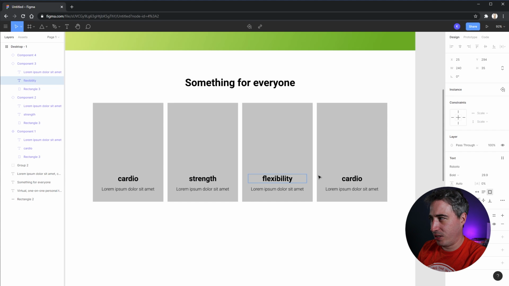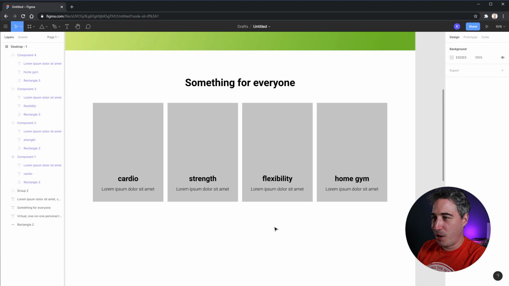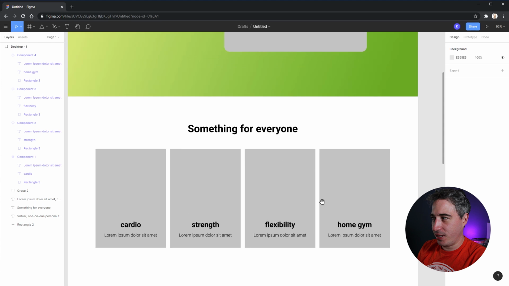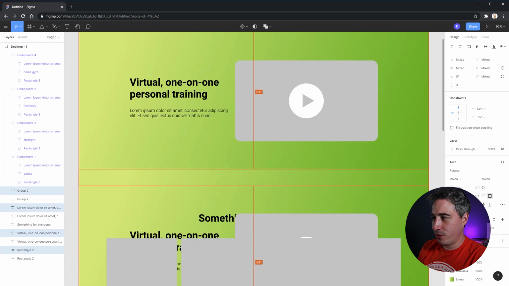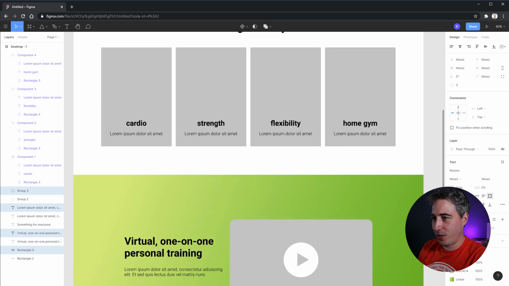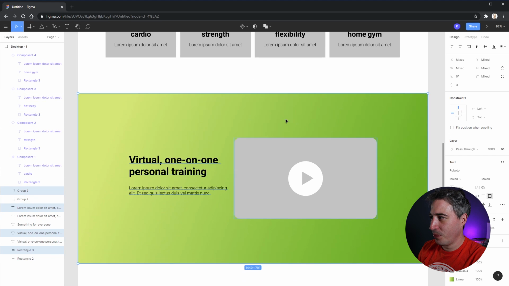Flexibility, and what else do we have? Home gym, people that have a home gym. I know it's not quite the same as those others, but there we go. And again, some images would eventually come onto that. Let's just grab something like this. Option, drag it all down, make a new section. And I could be a bit more organized with my layers, but we'll get there eventually.